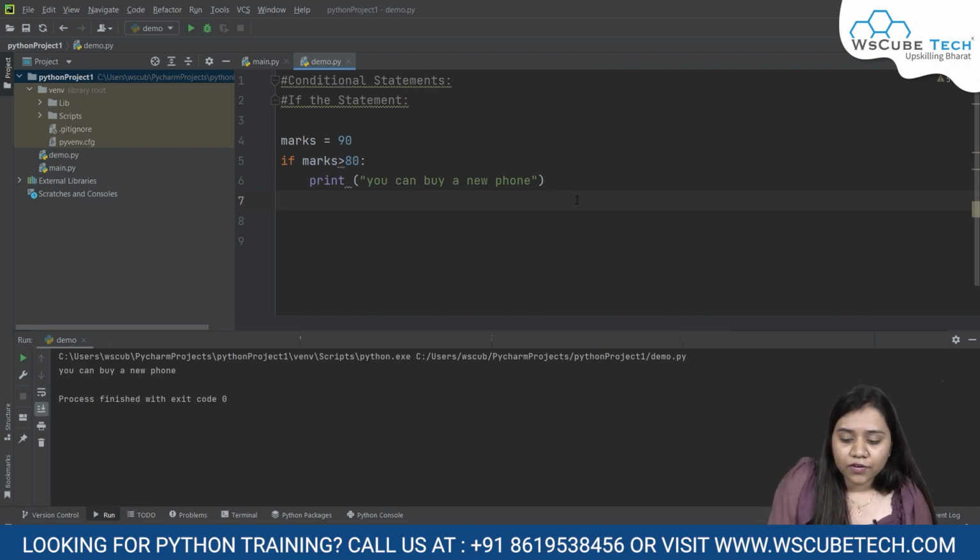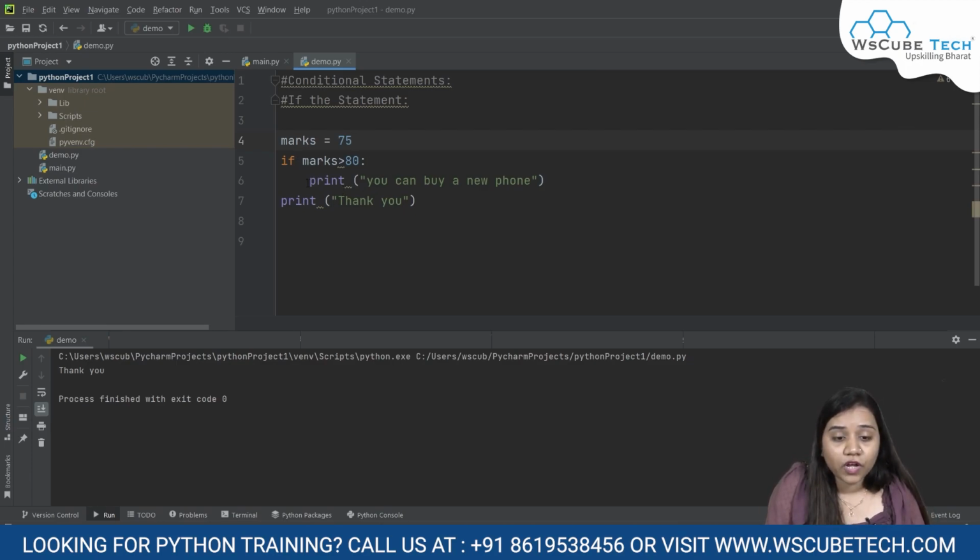If I would have written anything inside the print statement at the bottom, let's say thank you, and I have changed the marks back to 75 and I run the code, it only prints thank you, because the given condition was not satisfied. So Python automatically moved out of the body of if and came back to thank you.